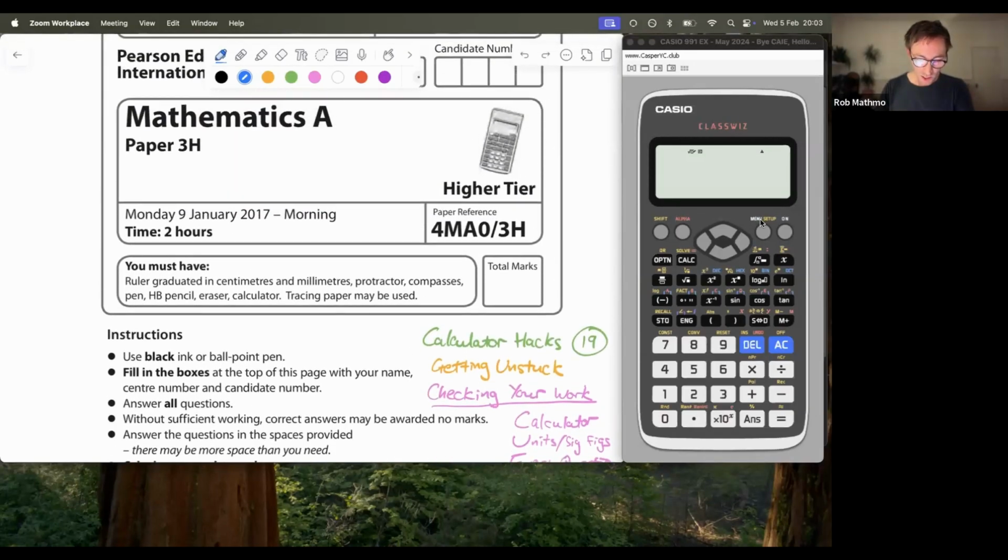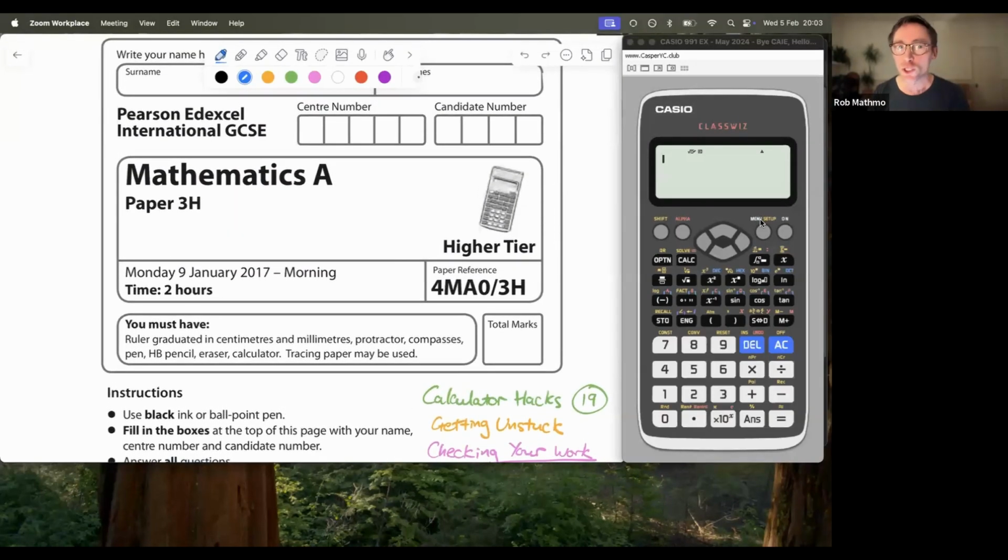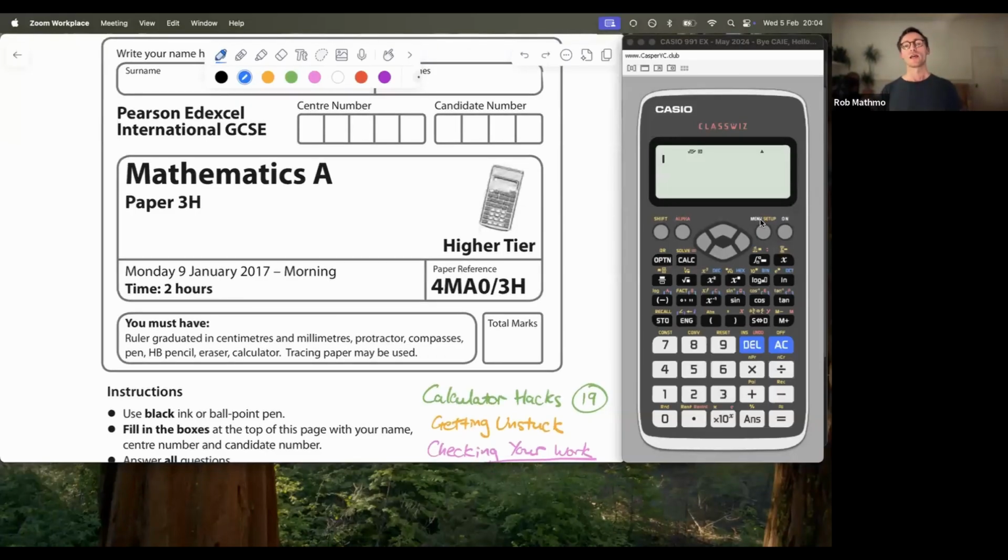Now, just quickly, this is an IGCSE paper. It doesn't matter if you're doing GCSE. Everything I'm about to show you here is going to be completely relevant. It is higher tier, but even if you're doing foundation, a massive amount of this stuff is going to be really, really useful for you. Maybe only a couple of things. So everyone's going to learn loads from this.